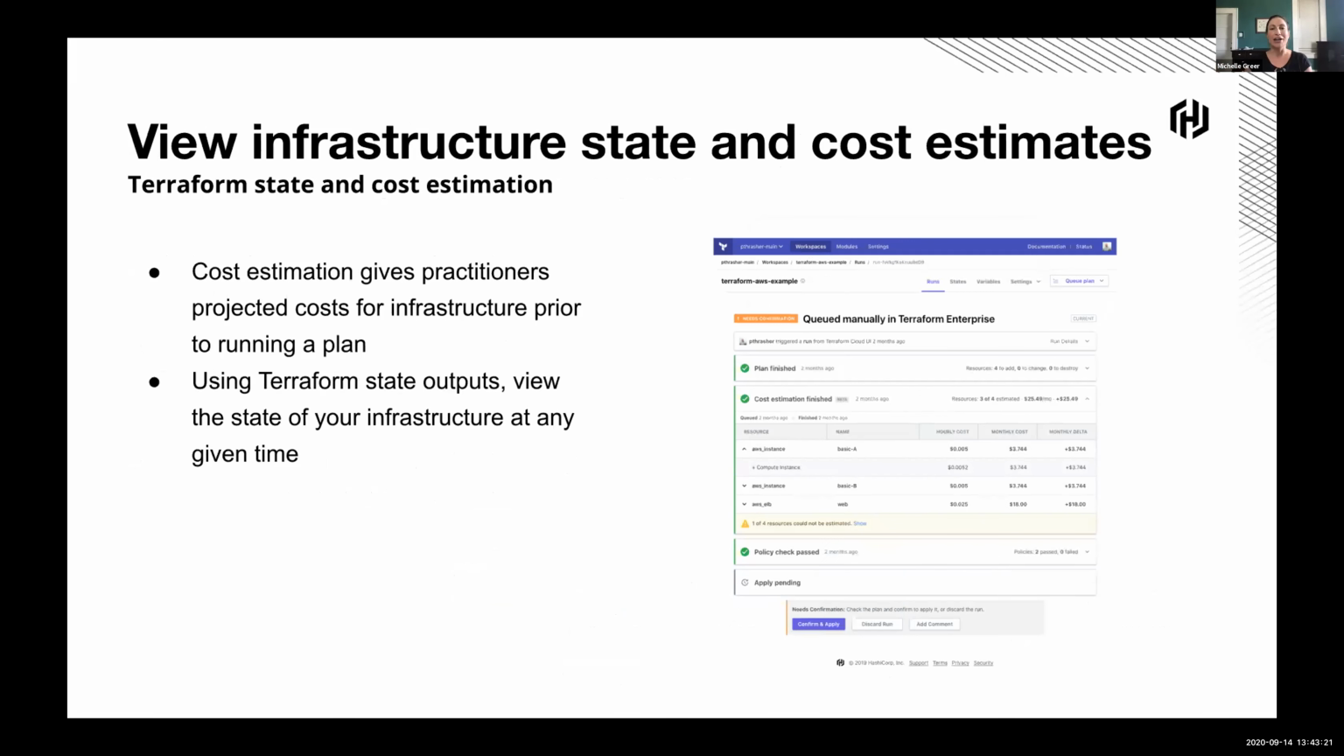Now, thirdly, you'll need a way of viewing cost management strategies. And so you can do this both at the practitioner level and at a higher up level. The way a practitioner can look at cost management is with the cost estimation tool. And so say I'm going to provision a database, I want to see how much it's going to cost our organization.